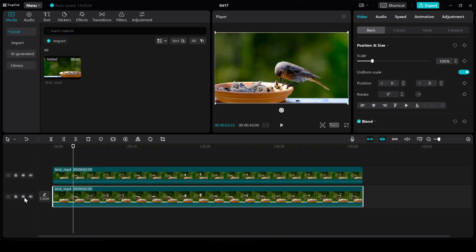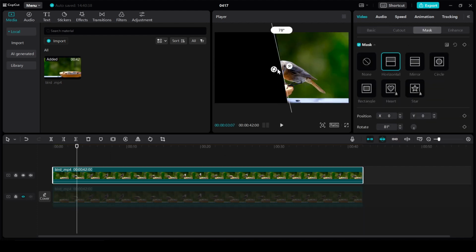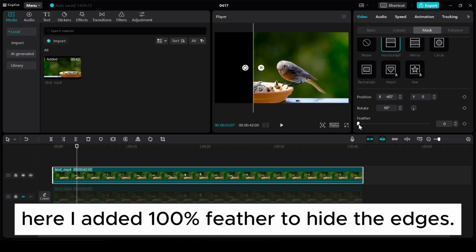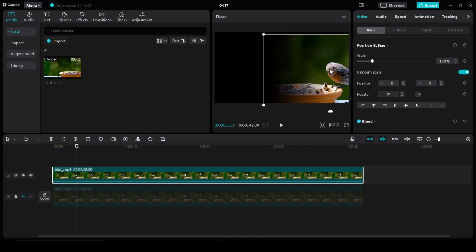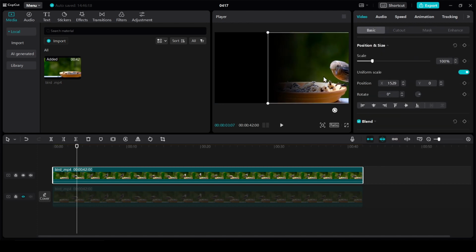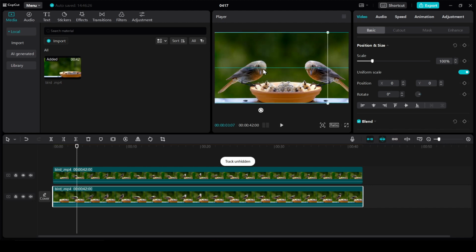I hide track the original video to make it easier to work with the copy. Next, add the horizontal mask to the copy, and let's play the mask right here. Then we move the screen to the right somewhere here so that there would be a place for the second bird. And we just shift the original video a little to the left.